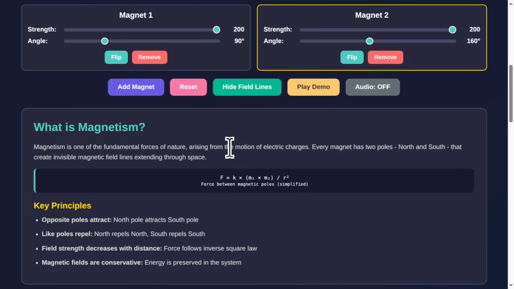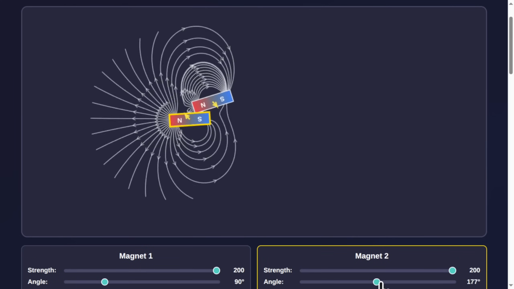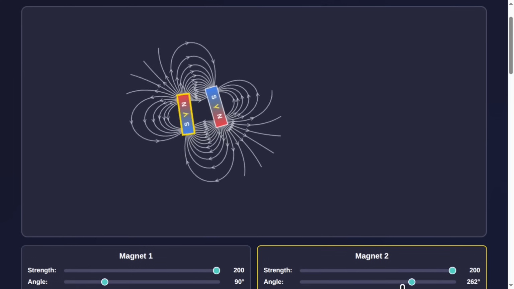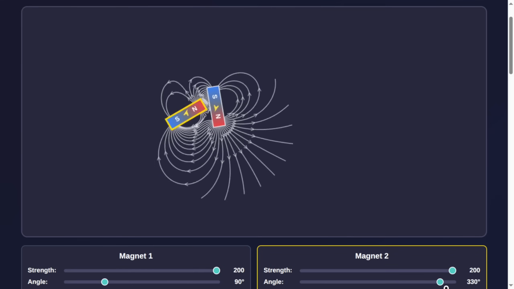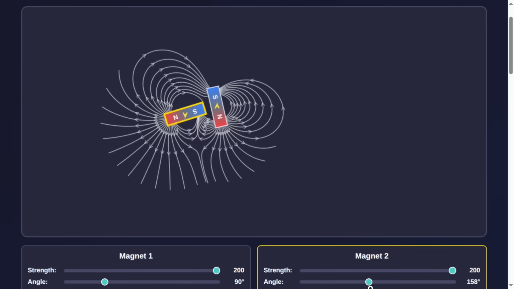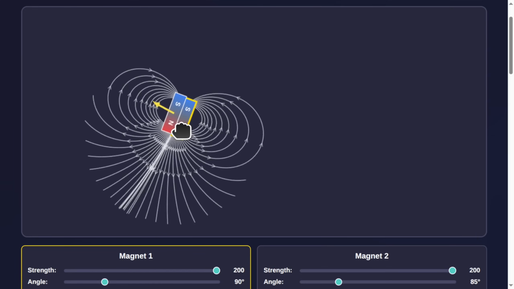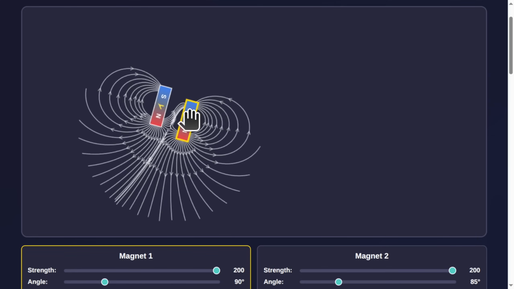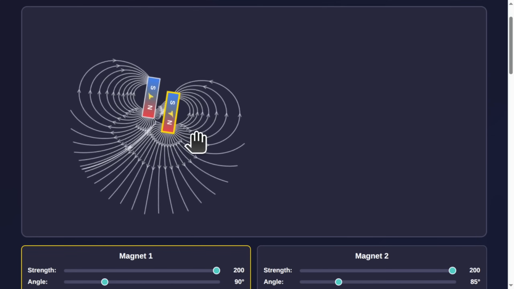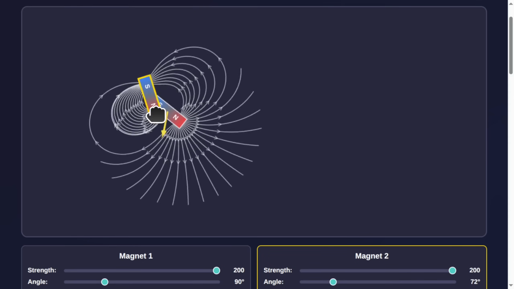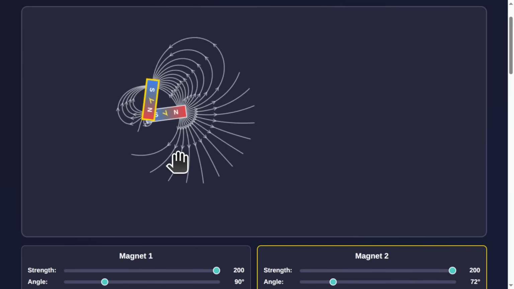It really does. And another key point here is that magnetic fields are conservative, which essentially means energy isn't lost or gained overall in the system. It just changes form, like between potential and kinetic energy. Okay, so we've got the inverse square law, energy conservation, and the really basic rules that I think most people remember. Opposite poles attract. North pole, south. And like poles repel. North pushes north, south pushes south. Yeah, simple rules, but they govern some pretty powerful interactions, don't they?